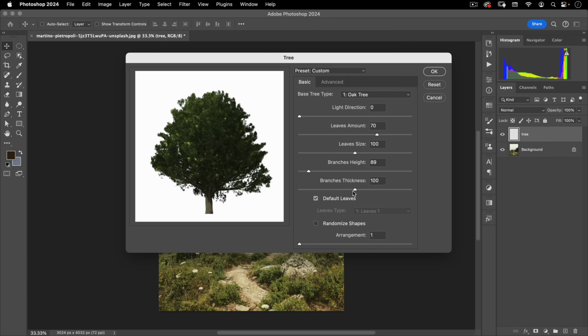Next, you have branch thickness. So this is how thick the branches are. I'm going to go ahead and take the leaf size down to zero here.